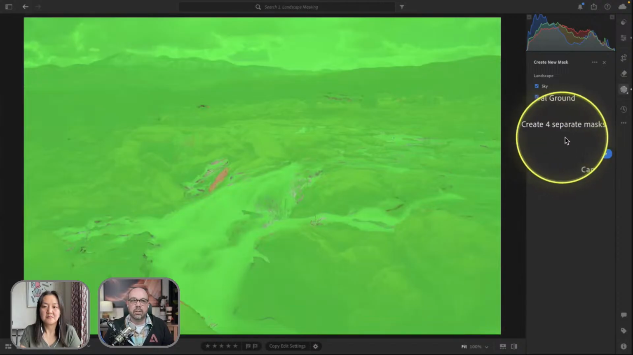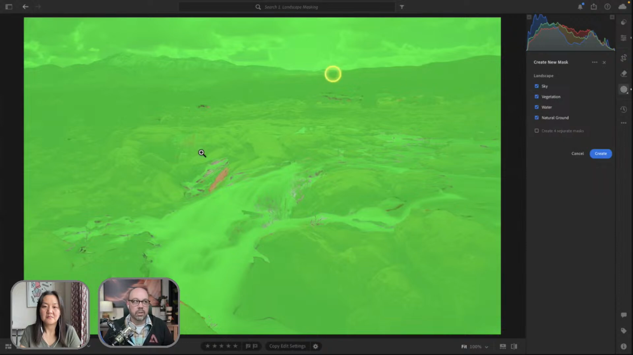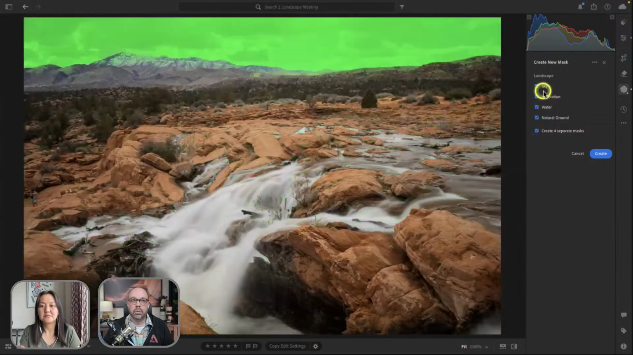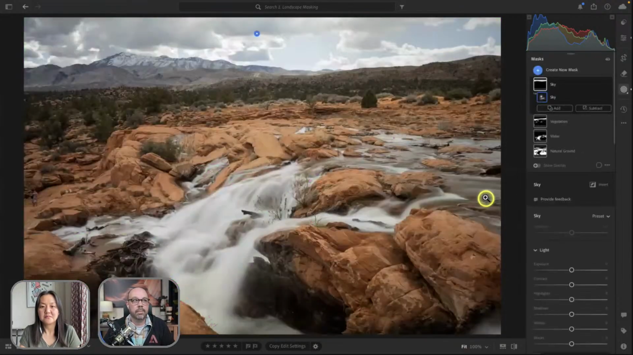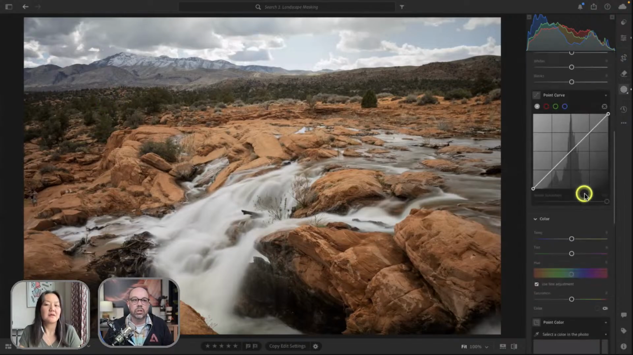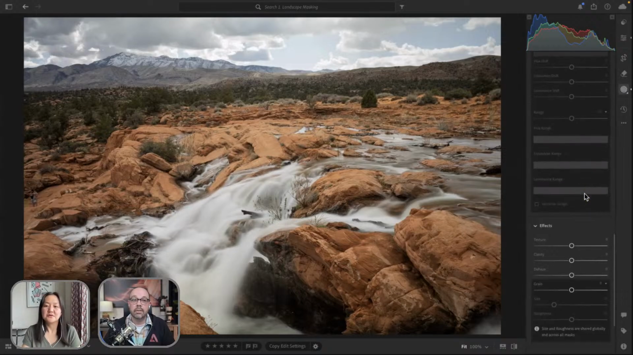So I've got this box here called create 4 separate masks. If I don't have this selected, the mask it would create would be this entire image. But I want each of these individual attributes to have their own mask. So I'm going to click on it. And now you can see I've got my masks. I've got sky, vegetation, water, and natural ground.